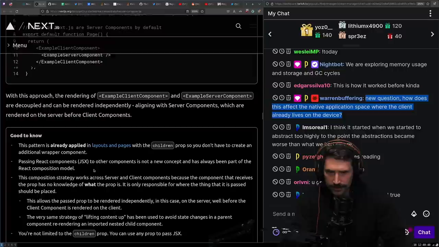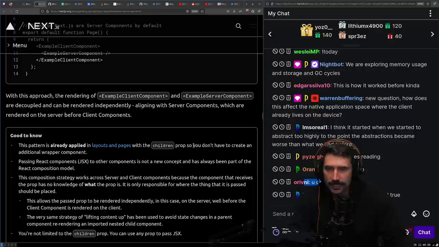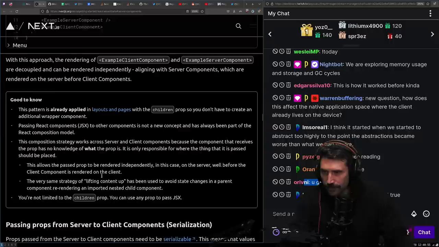I know, but that's not a great answer, right? I don't like that answer. With this approach of rendering the example client component, blah, blah, blah, it decouples and renders independently alongside the server components, which are rendered on the server before the client. Okay, good to know.